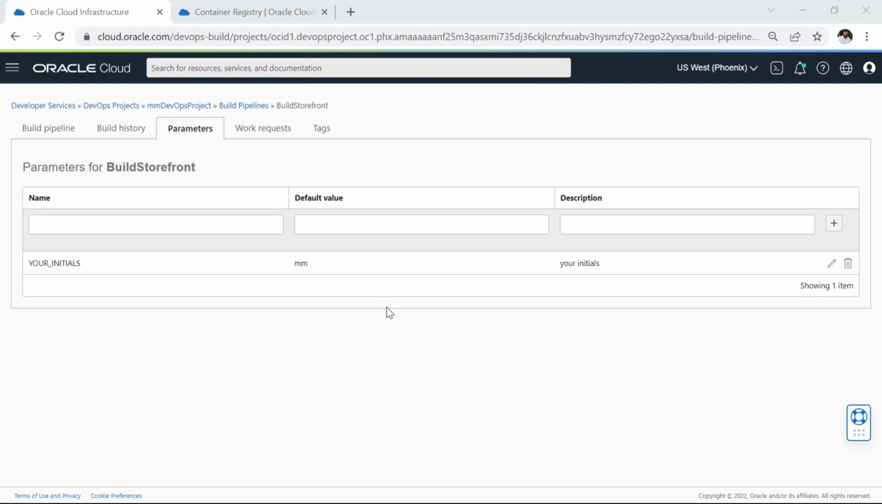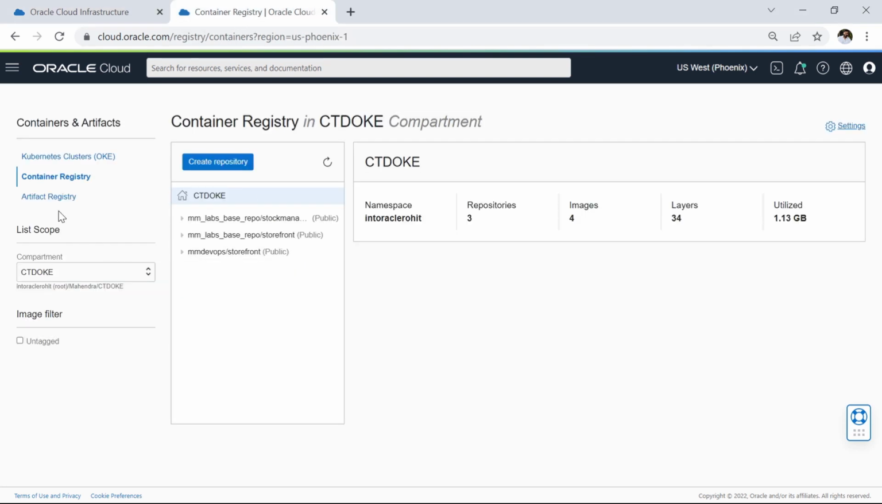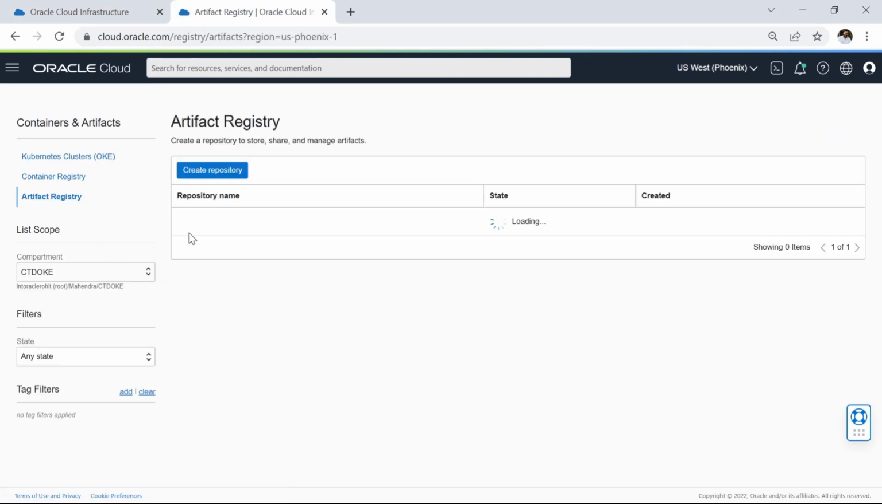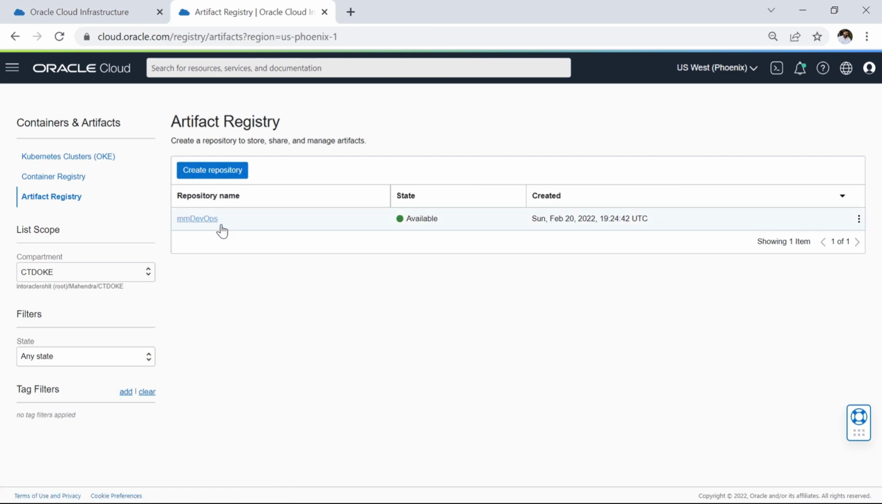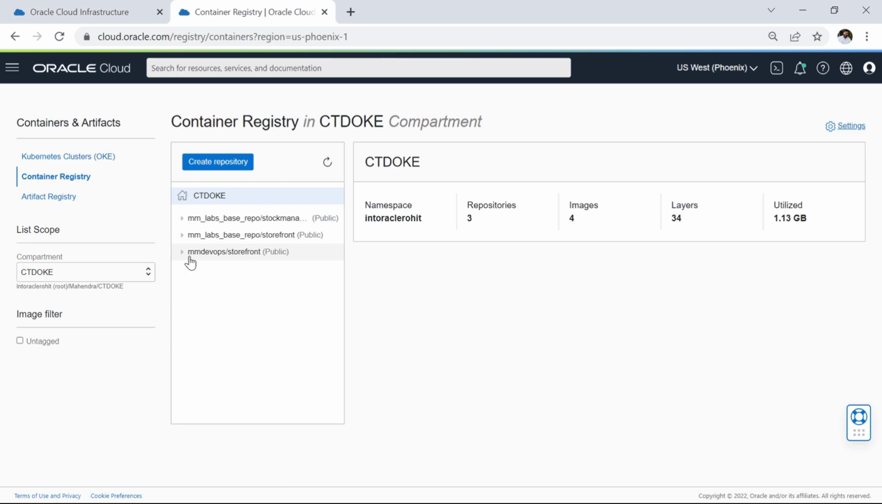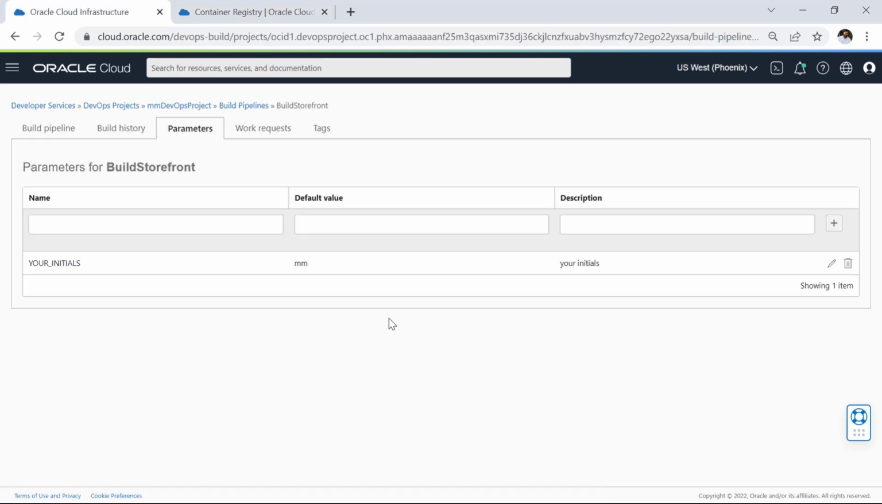Like I said, as part of the prerequisite to this demo, we need to create a container as well as an artifact registry. Let me quickly show you that these were created by us in the previous demos. In the previous demo, we already created an artifact registry named DevOps, and similarly we had a container registry that was created called DevOps/storefront.